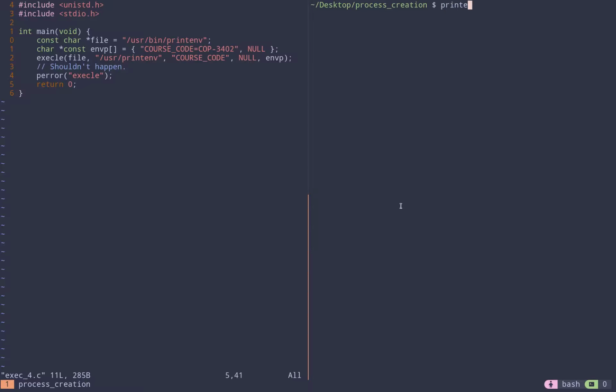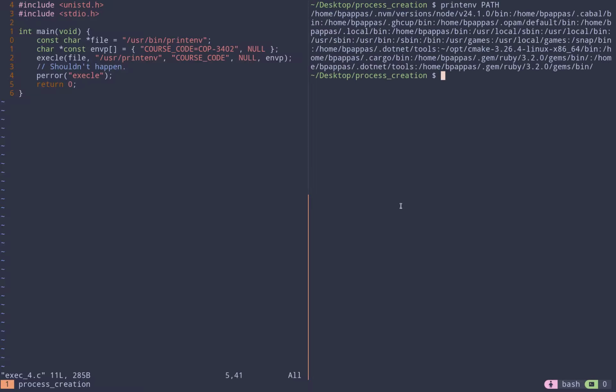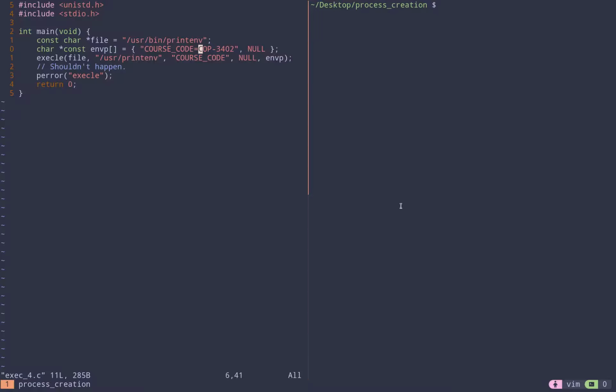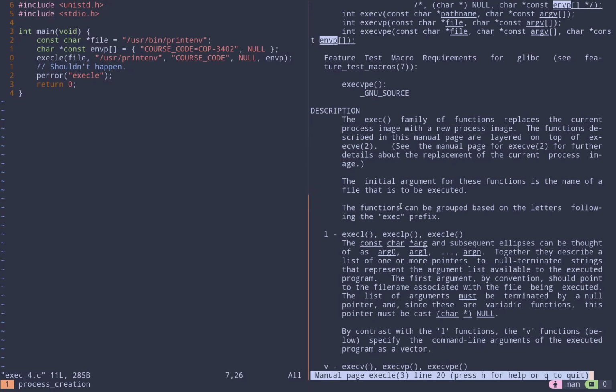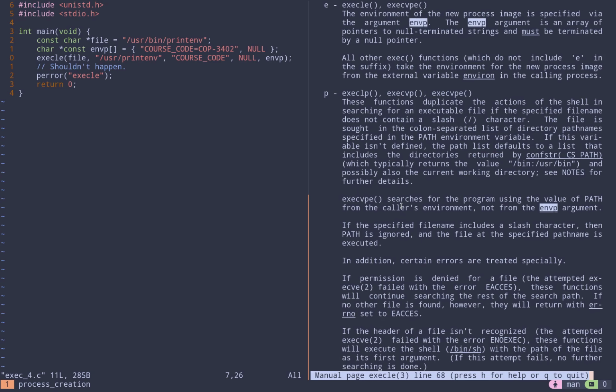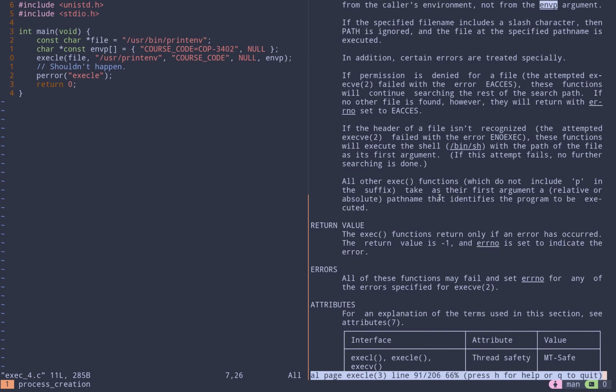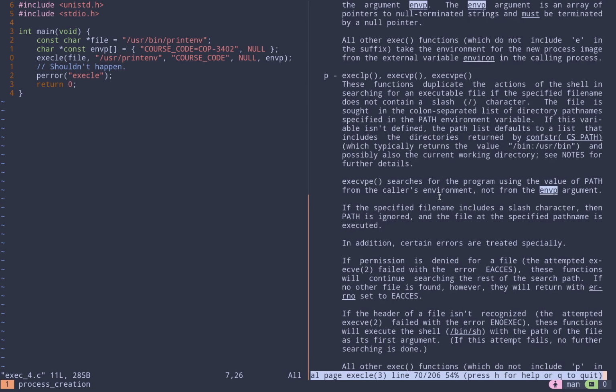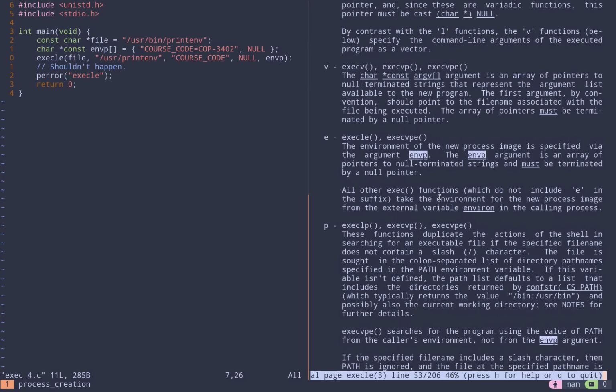So remember, the printenv command, which I used earlier, prints the value of an environment variable. Well, that's what the E in execle stands for. We can pass an environment to our program when we run it, to our call to exec. So if I look at the man pages here for execle and execvpe, it doesn't specify this clearly in this documentation, I think, but you can go to the GNU manual online and find a better explanation of how execvpe works.